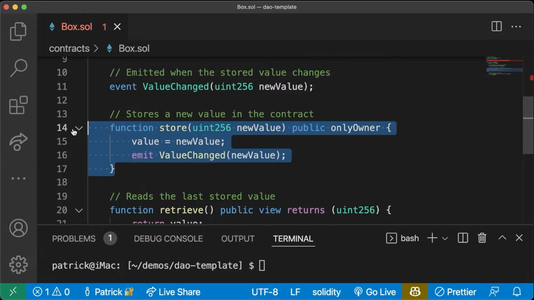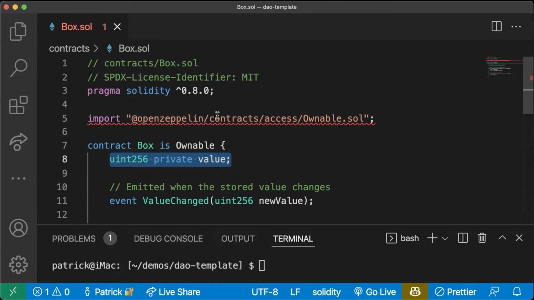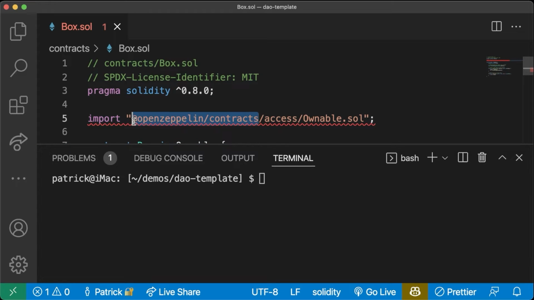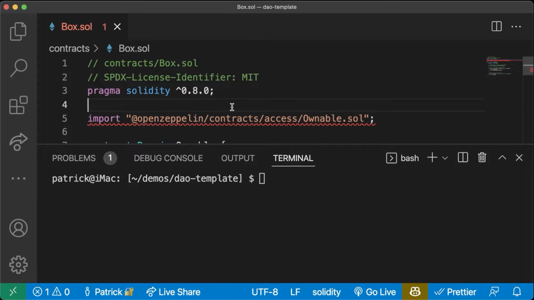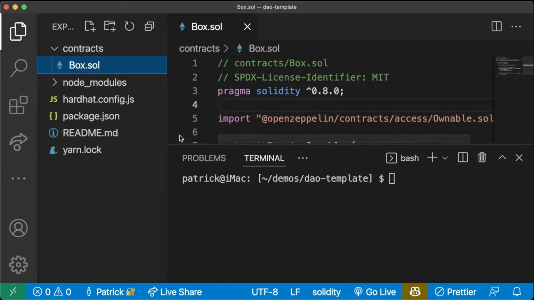But for us, we just have a store function and a retrieve function and an event, and then a private value that we're going to be storing and retrieving. And that's it. Of course, we want to fix this. We're importing from OpenZeppelin contracts. OpenZeppelin is amazing, but we're going to want to add this. So we'll do yarn add --dev @openzeppelin/contracts. And that should get rid of the error in Box.sol. Let's reopen Box.sol. And boom, looks like we did indeed get rid of that.